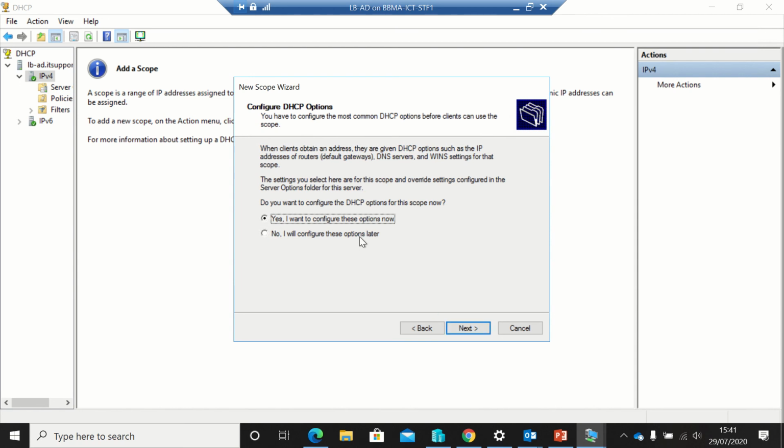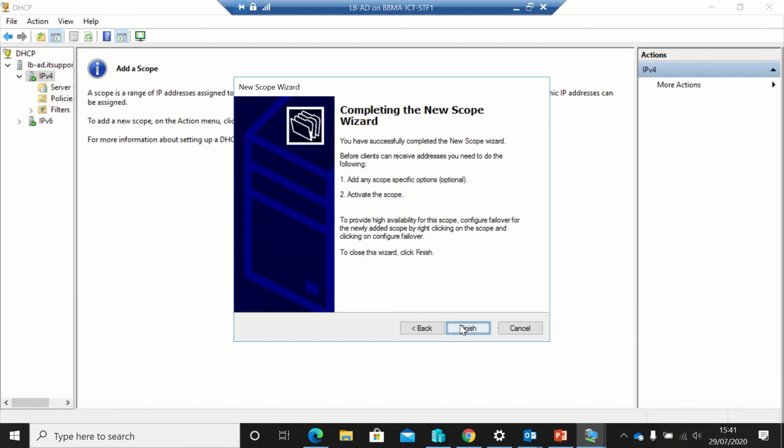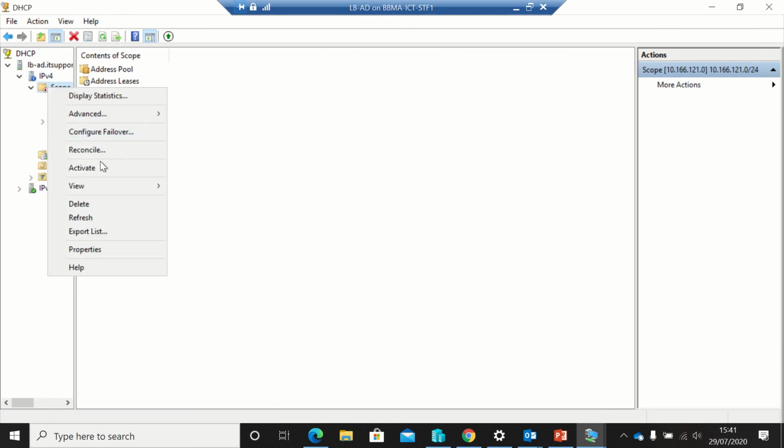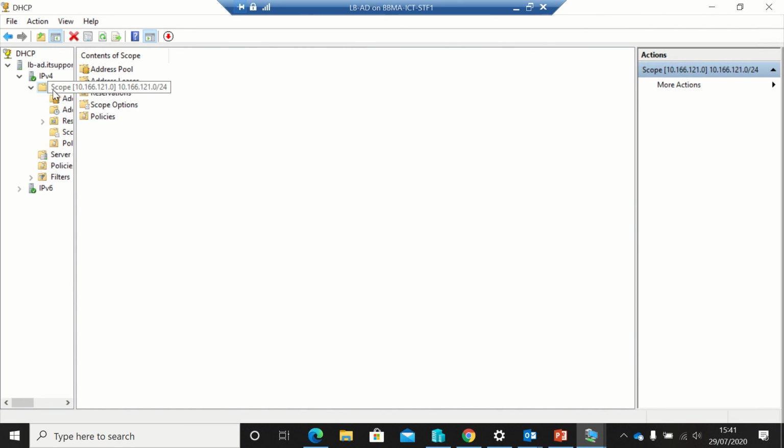And I'm not going to configure the DHCP options. We'll go into those later. So I've created it and I'm just going to activate it just so it's ready. Okay, that's just creating a scope in DHCP.